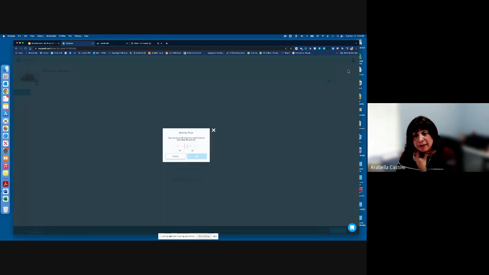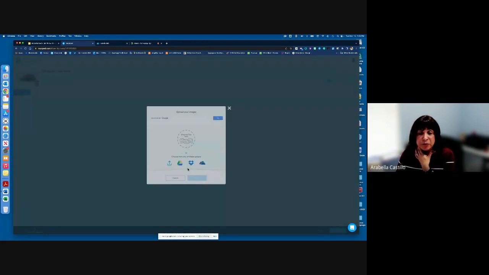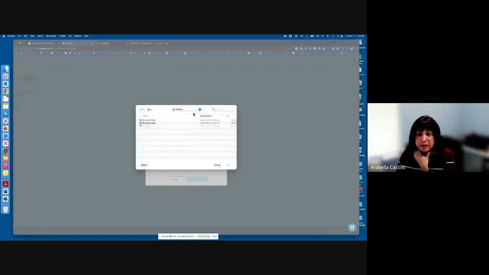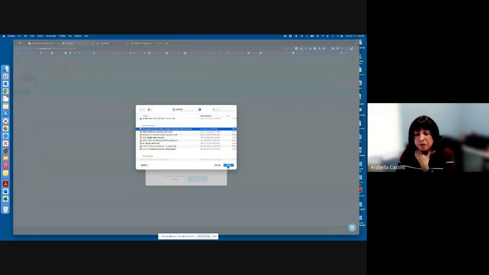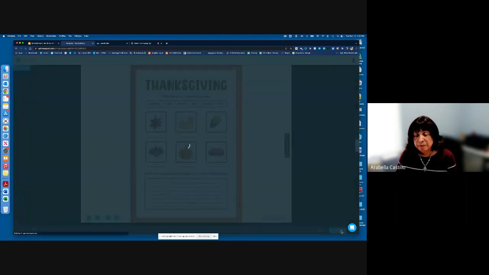You can add a timer, and you can change your time in here, and you can put minutes. I'm not going to add the timer, or you can even upload a background image. I'm going to select something from my desktop. But if you have a pre-made form that you would like to use, you can bring it in. And this is just like a PDF that I brought in, and I can save it.